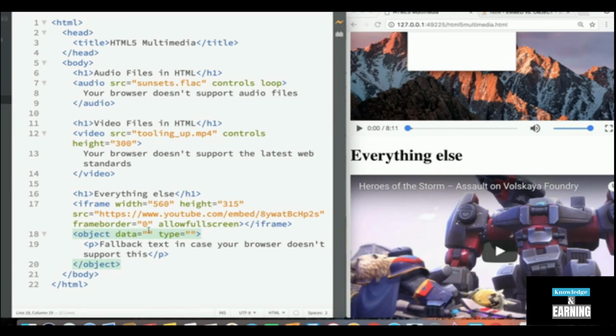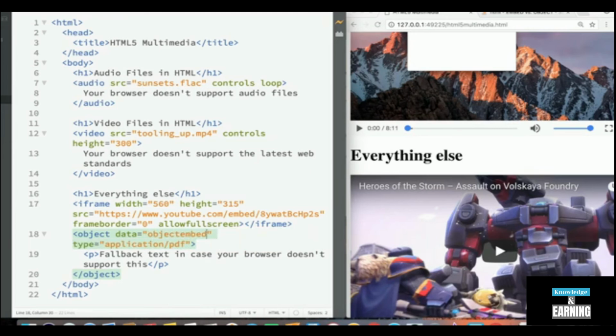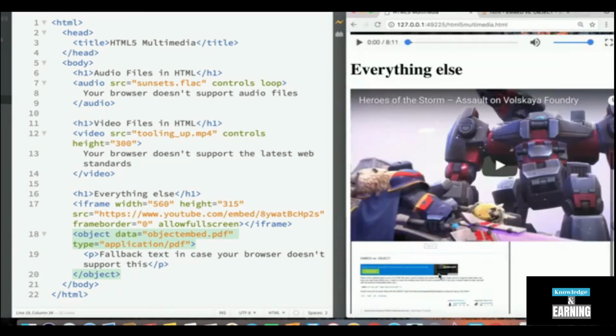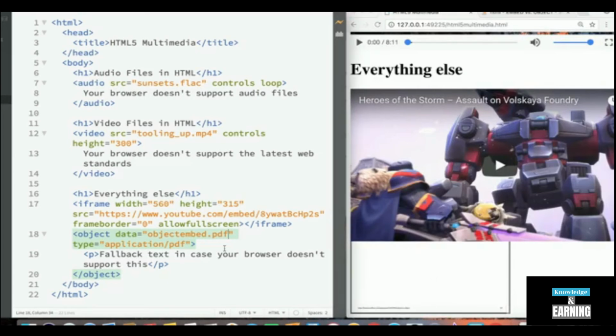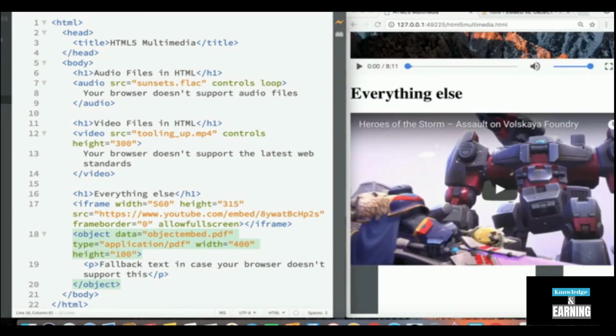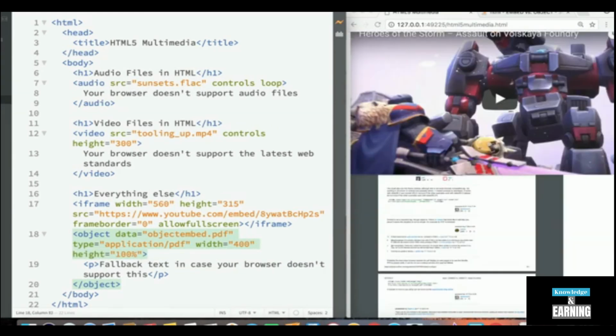So just to show you a little bit of how object works, I'm going to specify a type, application/pdf, and data to be object embed.pdf. It's just a PDF of a web page I just downloaded discussing objects and embeds. And now when I press save and reload the browser, this PDF shows up on the bottom. And I can also specify in the object tag width equals 400 and then height equals 100%. This is another unit you can include.